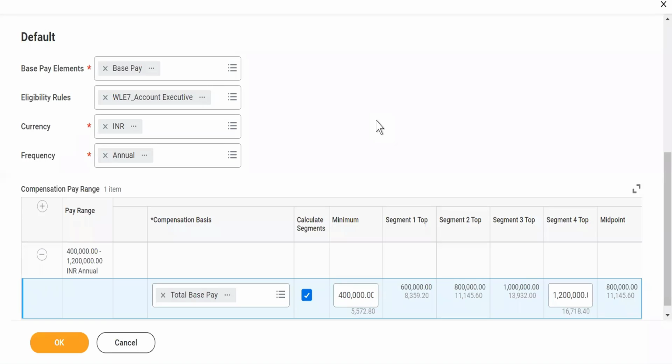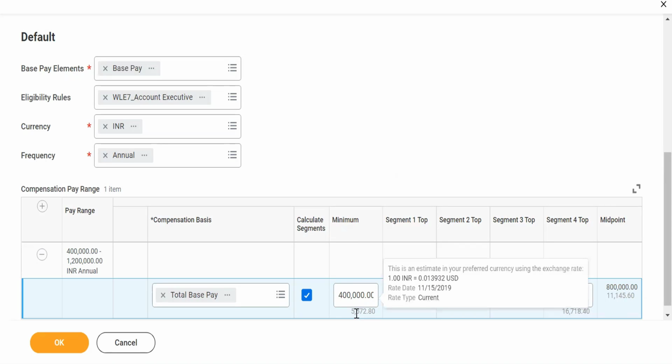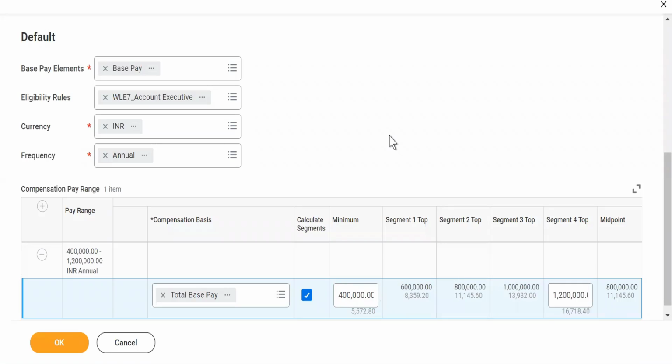So this is also a kind of retention thing which is going to help, right? And what is that under minimum pay? 5,572 something? Oh, this is, the tenant is configured in USD, so it gets converted. Okay. Yeah, so that is how exactly it has been put up here.